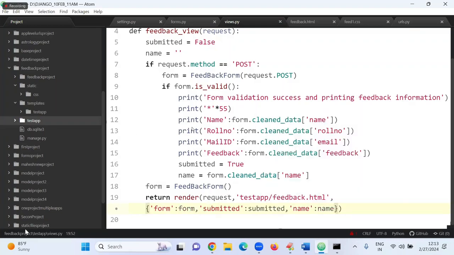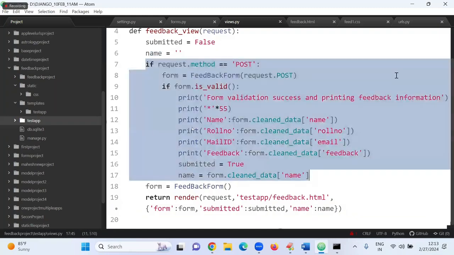Sir, present code and new code, both are same, not same? Everything as it is only. First time taken submitted false, name empty. If the request is a post request, this total is executed. If it is a get request, then it is not executed, only these two lines.